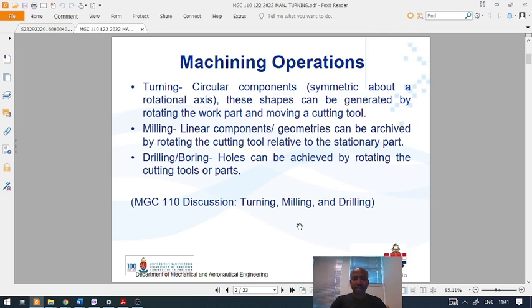That will be turning, milling, and drilling. So turning, milling, drilling, or boring. But boring, we're going to touch on it in this session when we are discussing turning, but it's a method also of making holes, but we will see why it is a little bit in the gray area. So just keep that in mind so it doesn't confuse you.